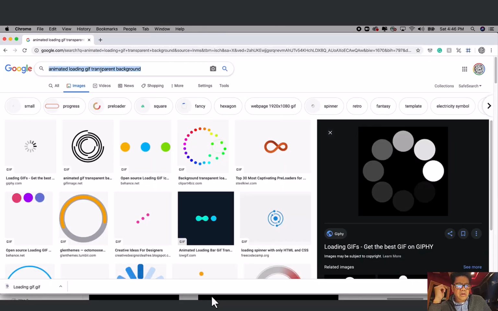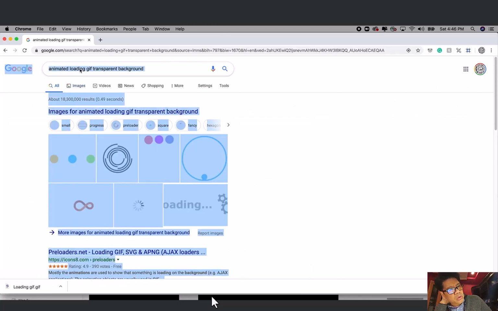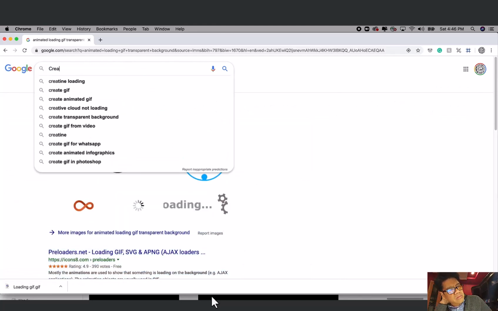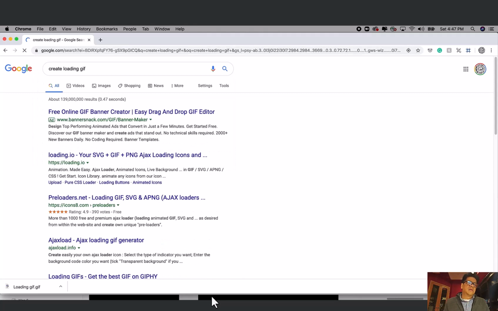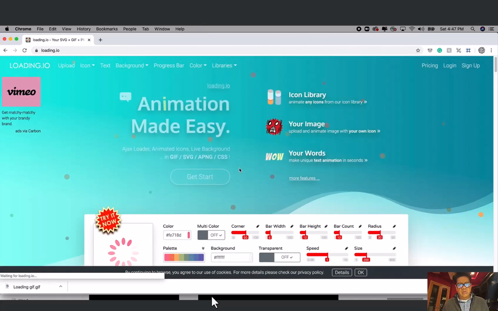There's another website where you can customize your own loading. You can type in create loading GIF. Just do that, not from logo, just custom create loading GIF. And you can actually do that at loading.io. This is another website that I use.